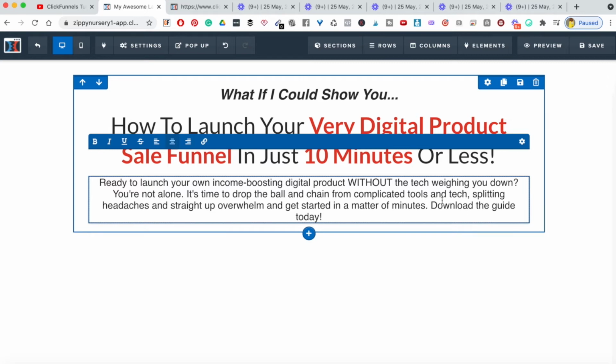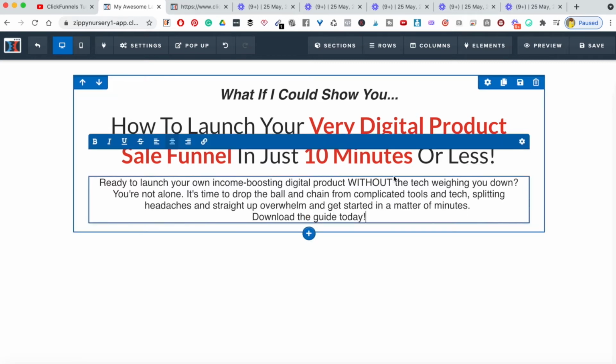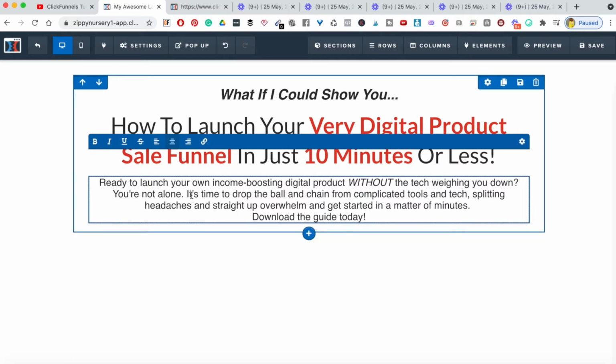Download the guide today. I might actually put this on a separate line over here. Over here, I'm going to make this in italics, just to make it stand up. Ready to launch your very own income boosting digital product without the tech overwhelming you? You are not alone. It's time to drop the ball and chain from complicated tools, tech, splitting headaches, and straight up overwhelm, and get started in a matter of minutes.